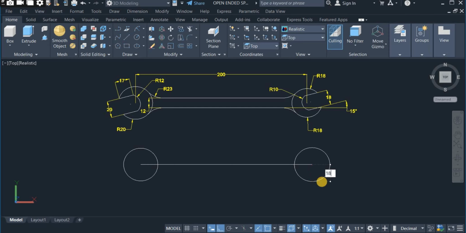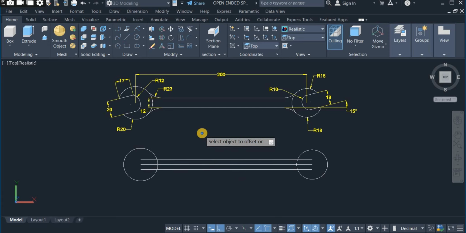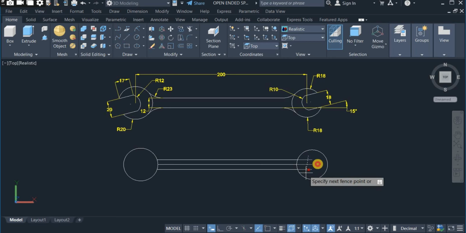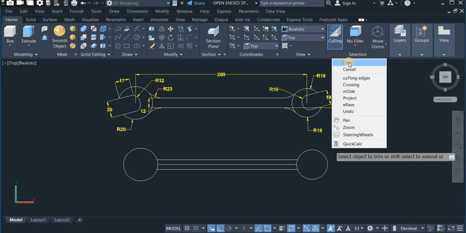Enter 18. Now I'm going to offset this line by 6, which is half of this. So click on the offset command and enter 6. Then offset this line upwards, and offset it downwards. Now use the trim command to trim off this. Click on the trim command, trim out this, also trim out this, and exit this command.